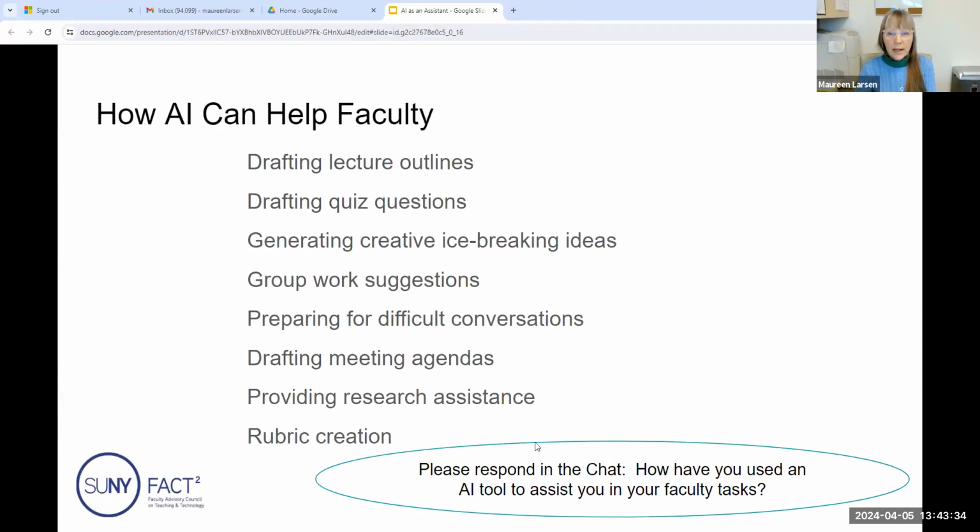Okay, so we looked at how it could help your students, but how can AI help faculty? So you guys can use this as well for lots of things, right? So drafting lecture outlines, you can put your outline in there and then ask AI, right? How can I make this more engaging? How can I make this more collaborative? How can I ask 10 additional questions about this, right? What are the key points that I'm making in this lecture, right? Maybe we're missing a few things. Maybe it could give us some new points to make.